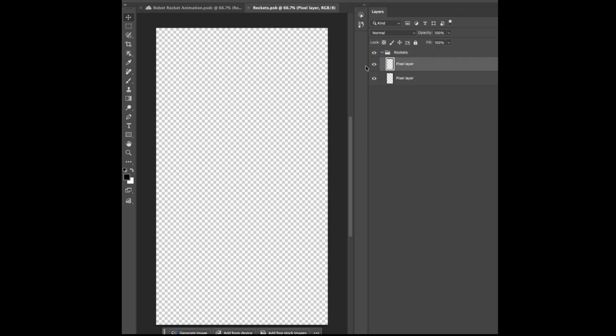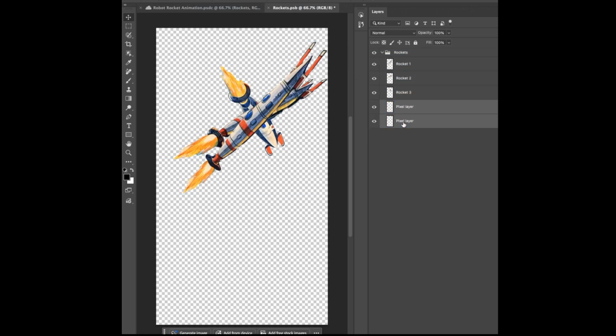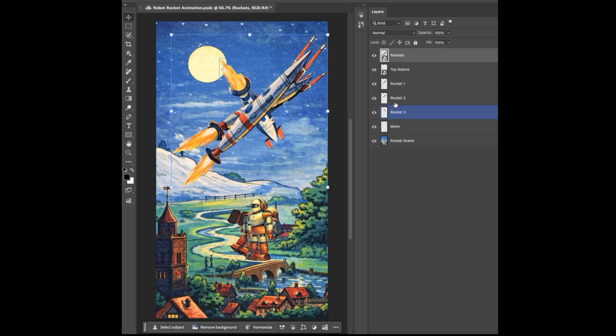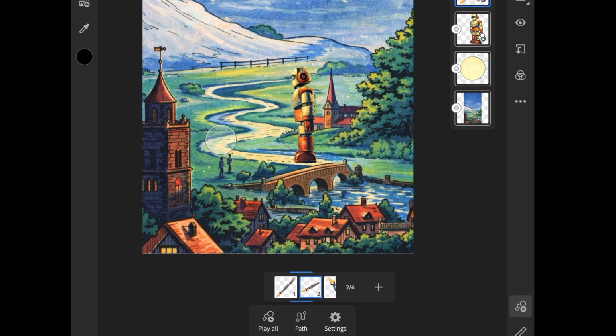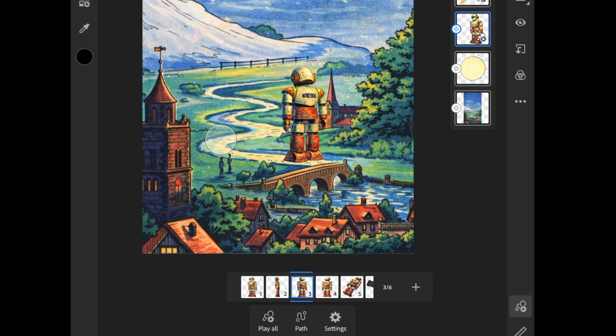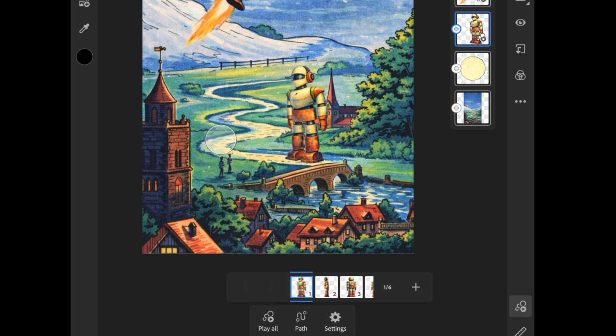And you can see here that once I do that, you're getting all the rockets and you're getting all the robots. And then all you have to do is save it again, and when you open it in Fresco, it'll be ready. So now when I open that file in Fresco, I can see the motion layers with all the robots and the rockets that I just added in Photoshop Beta. And that's a really good tip, a good workaround.